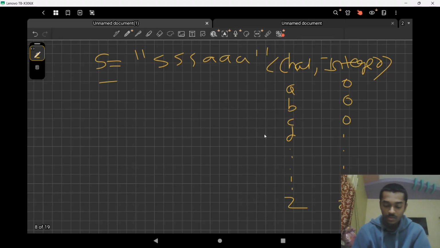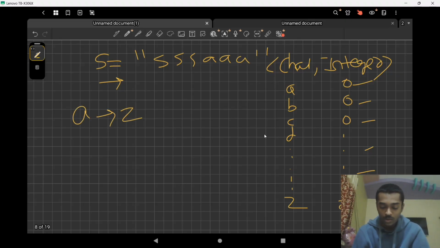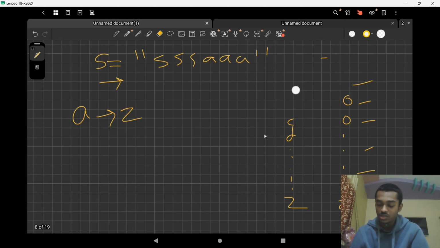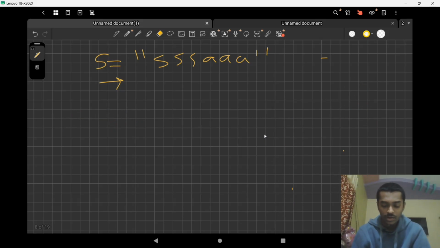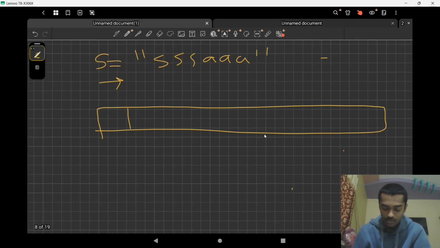We can simply traverse the string and update their count. But we already know the characters are from a to z, so the characters are fixed. So instead of creating a map or dictionary, we can simply create an array of size 26. Like this, this is the array of size 26.